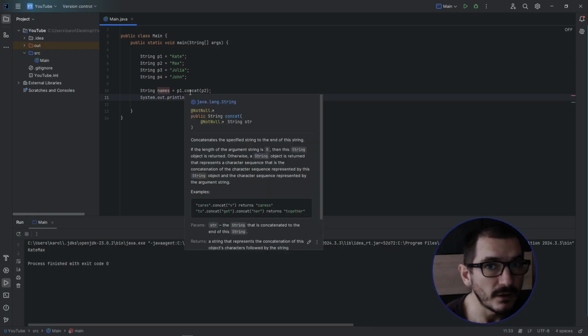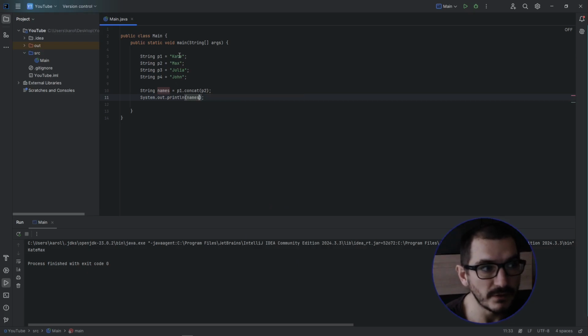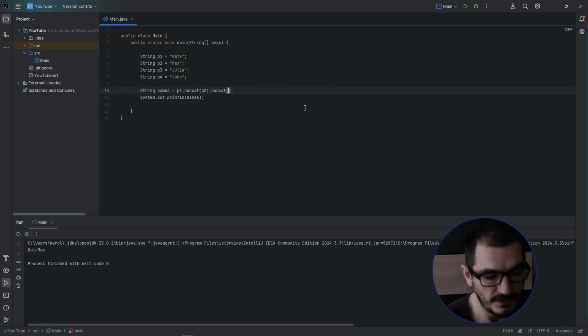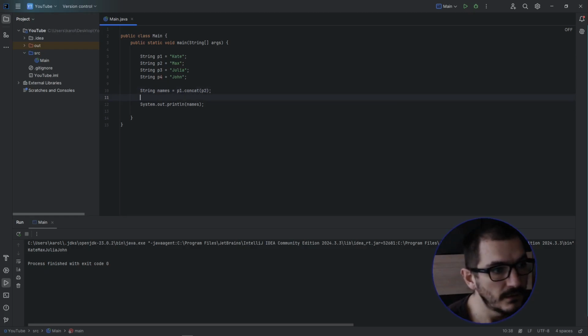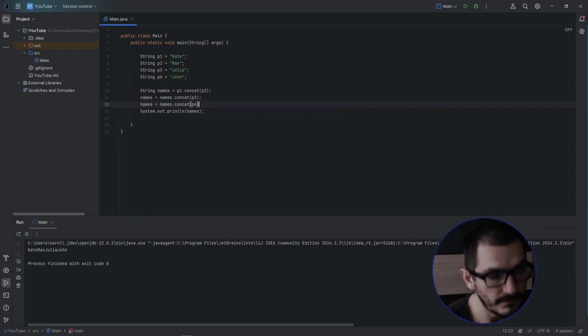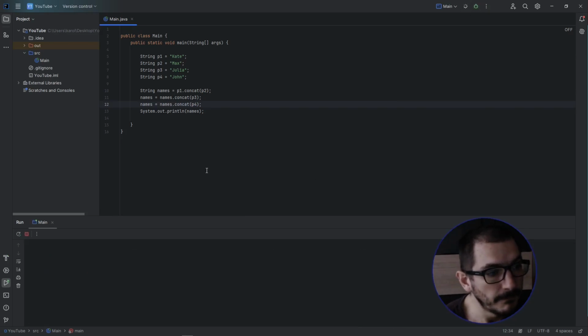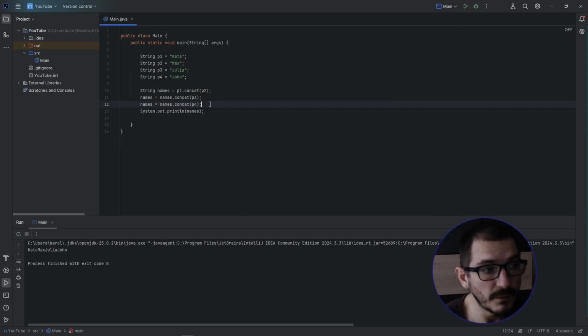But with the concat method, we can only join two strings together at once. So if I want to have all the names in the same string, I can either chain the method like this, p4, and if I print this out, I get all the names. Or instead, I can just keep adding to the names string, names.concat p3, names equals names.concat p4, and we get the same result. But the problem with this is that it's a little bit tedious and it's also not so elegant.